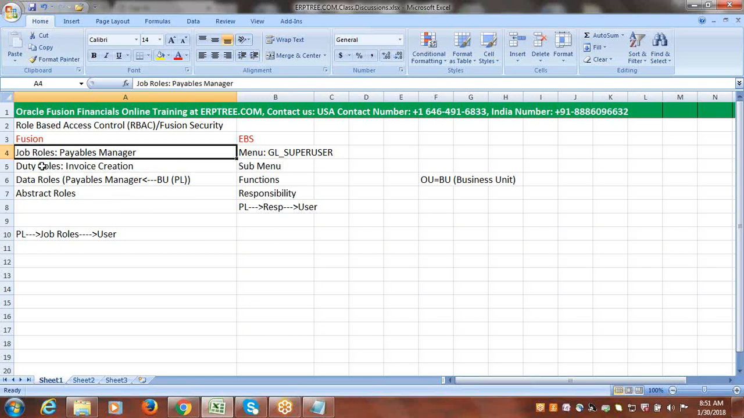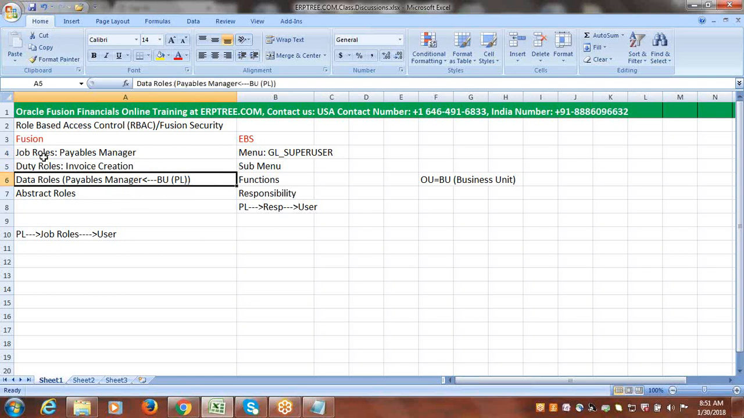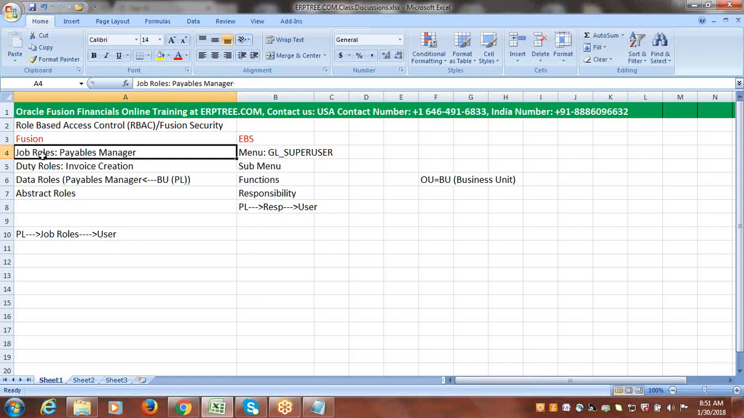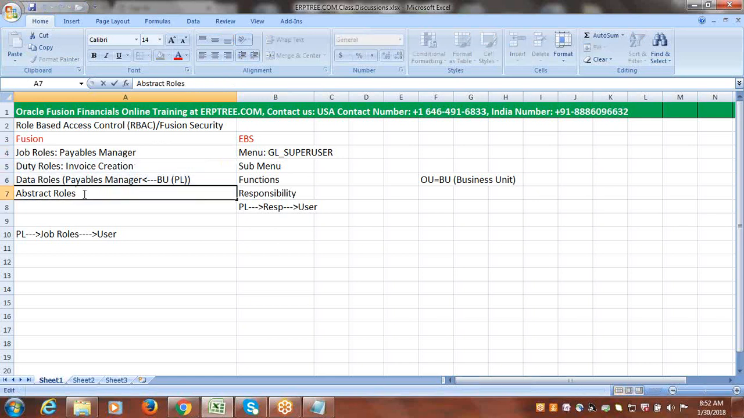Okay, that means these job roles, duty roles, and data roles are specific to application. For payables, GL, okay, AP, yeah, different. Each and every application we can have a separate job roles, duty roles, and data roles. But when it comes to abstract roles, they are common roles.